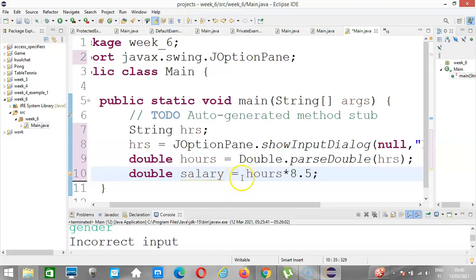Okay. So remember, if you haven't converted these hours and you are using a string, you are going to get an error because you cannot do multiplication on the string input. That's why you need to convert it to a double data type using the Double dot parseDouble. Then you pass in the string value here, which you've gotten from the user. Then you can do your calculation. Then you can show the result.